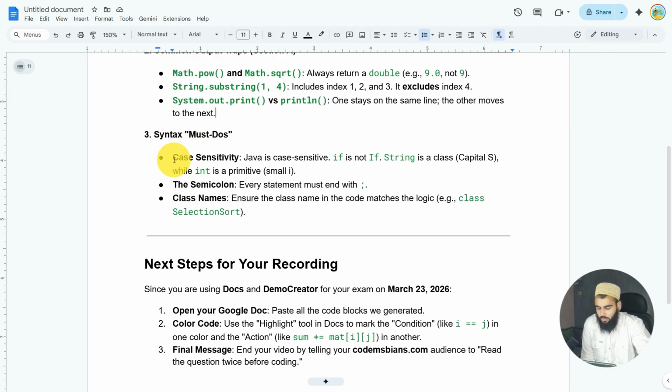Now syntax will be like case sensitivity. Java is a case sensitive language. So many people do this thing: they write if like this, capital I, small f. No, the correct form is if, all small, because it's a keyword and Java is case sensitive. So this capital If is wrong, okay.